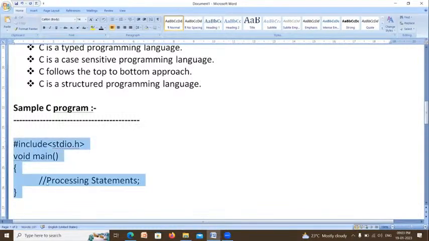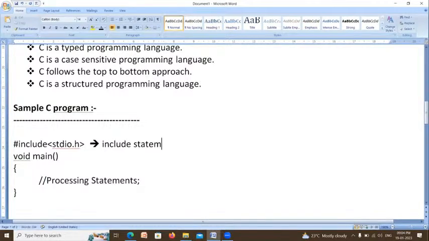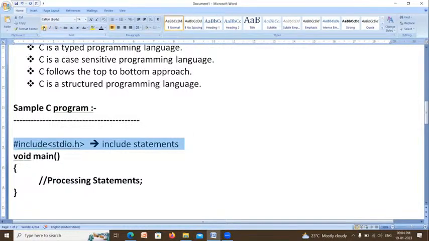Now, what is the meaning of this? This line is called the include statement. This is called the main method. The solution is called processing statements. So in any C program, you can see three types of statements. One is the include statement, second is the main method, third is the processing statement.